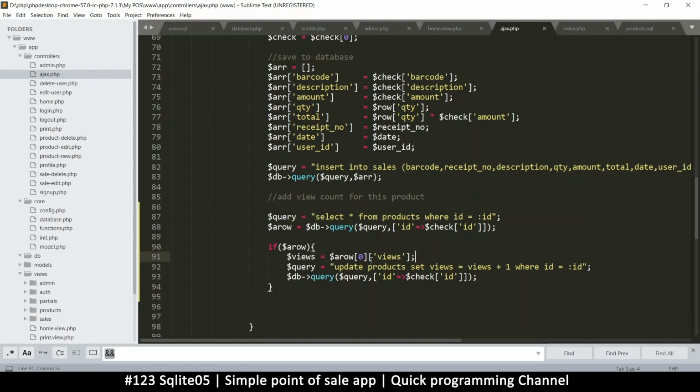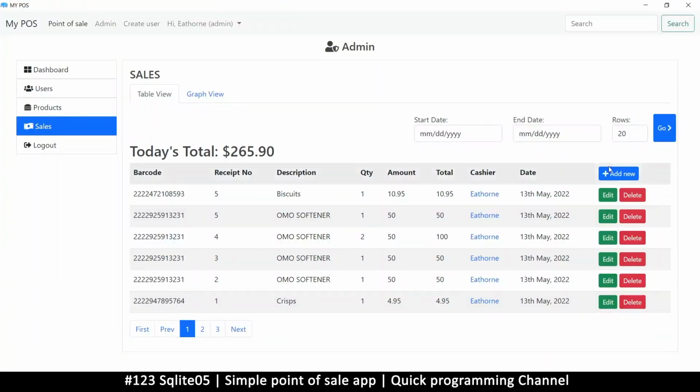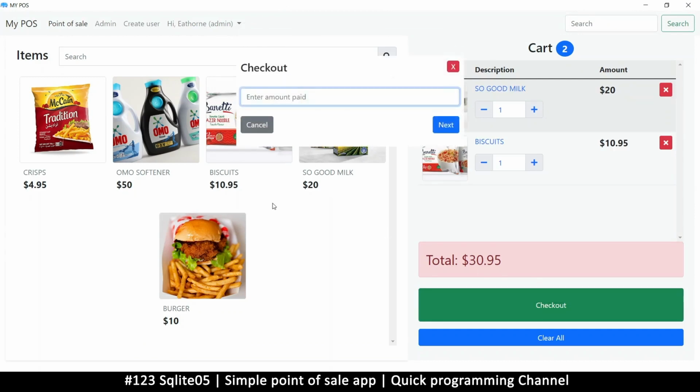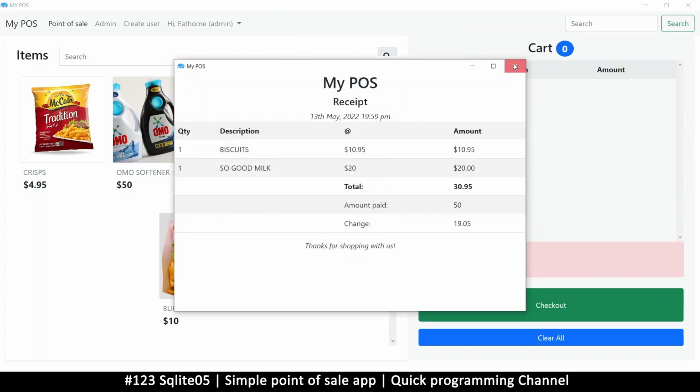Now we want to add a plus one. So views is equal to that, whatever is in here, plus one. Then now I can update using this. So say update this, set views is equal to, and then I'll just add views there like so, which is whatever number is here, where ID is equal to ID and leave that as it is. So let's do a quick test of this one and see if that actually solves the problem. And let's check out. Let's put 50 there. Okay, seems to have worked.